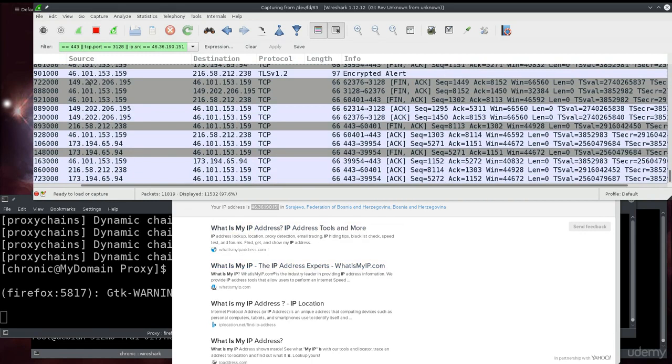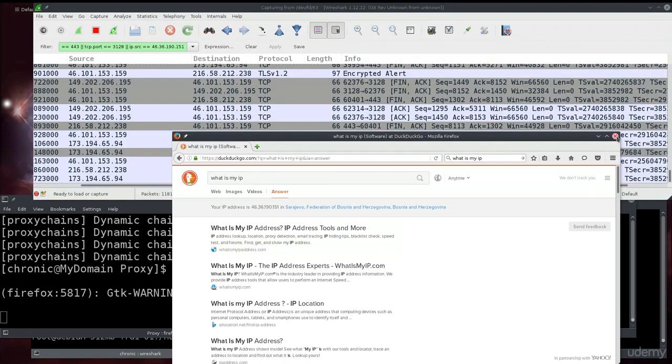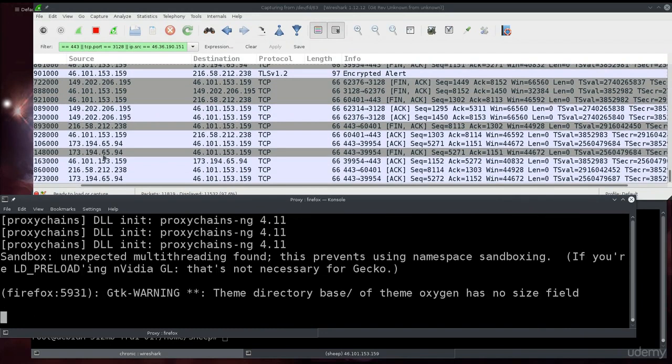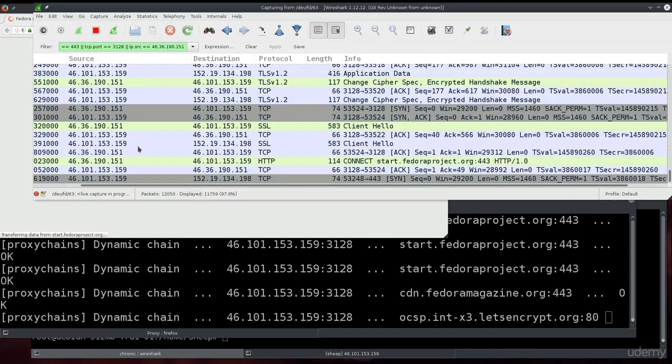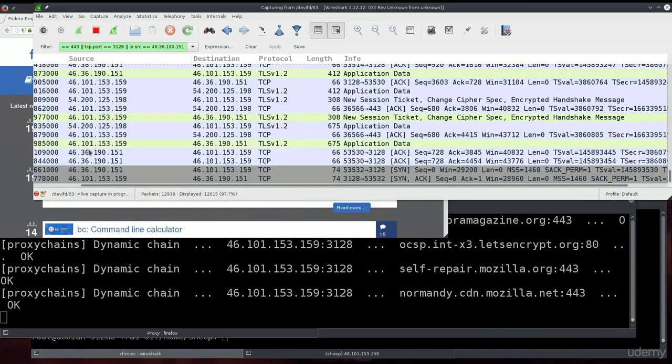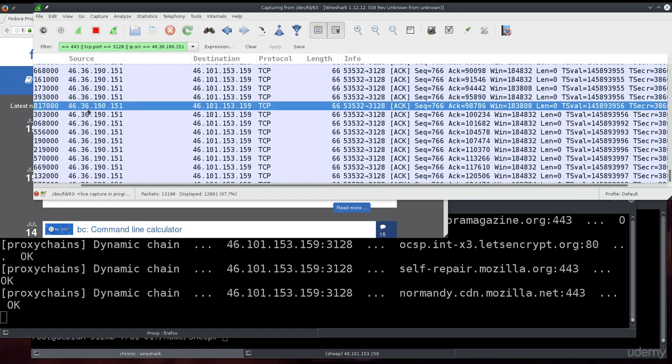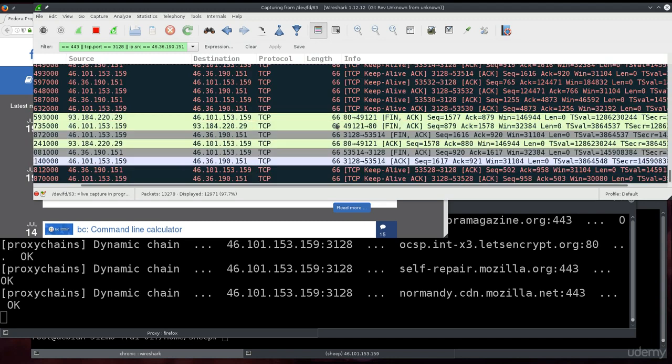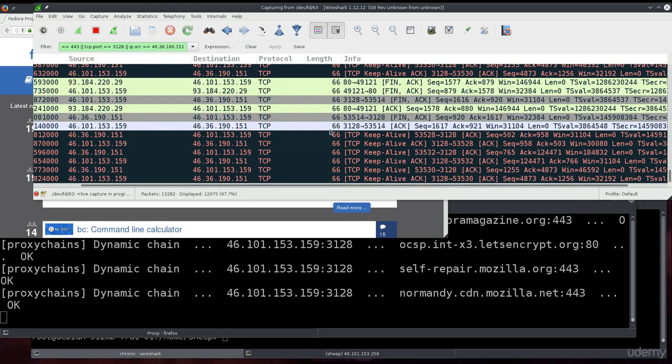So it says here source, I'm looking for 4636. Let me close this and fire this up. 4636, there you go. So I can see my own traffic. Hope you can see it. It's kind of going fast, but there you go. It says that the source IP address is 43.36.190.151, which is mine, which is going to my server, and my server is 46.101.153.159. And then you get a download of other traffic as well.